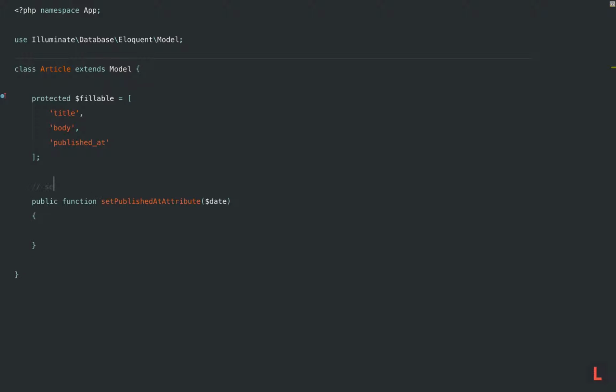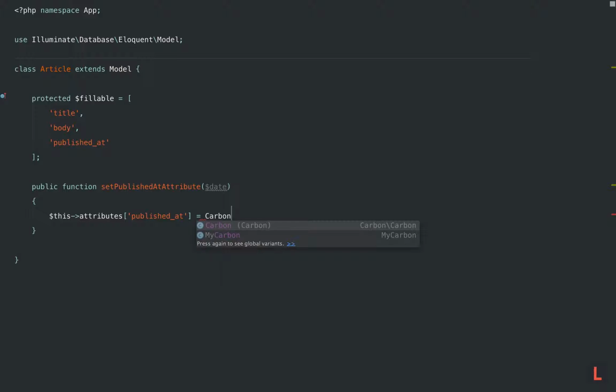We have the word set followed by the field name. So if we're trying to manipulate a name column, we would have set, name, and then the word attribute. That is the convention there. So if we want to set an address, set address attribute. And notice in these situations where you could have an underscore, just convert that to camel case. Okay, so now we can say, when you're setting the publish at attribute, I want to make sure it's in the correct format. So we can set the attributes directly, published at equals, and then why don't we use Carbon here?